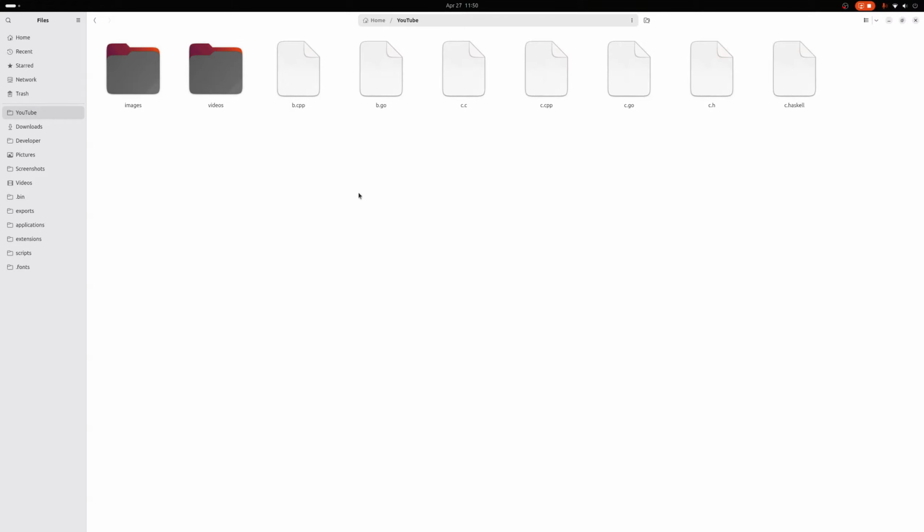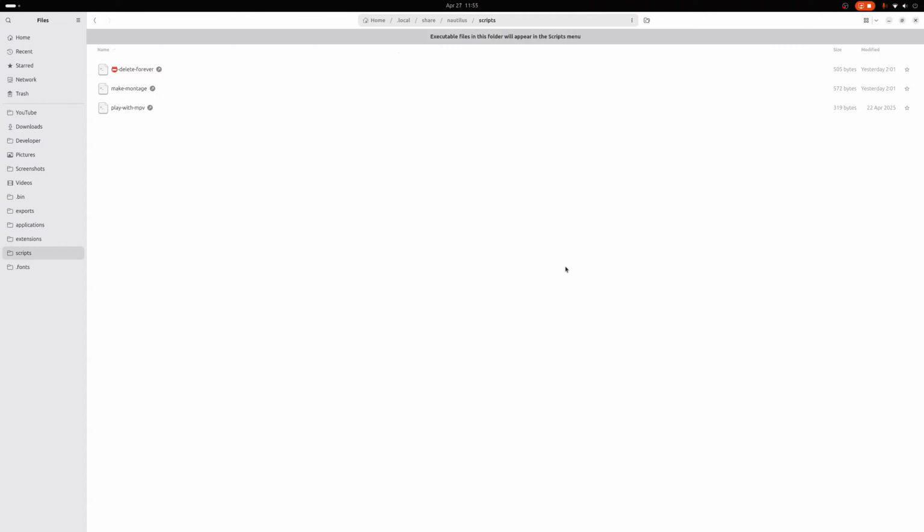Now what I'm going to do is actually show you the code and show you how you can implement your own extensions. In order to extend the functionality of the GNOME File Manager, there is a folder under your home, .local/share/nautilus/scripts, that you can drop some files into.